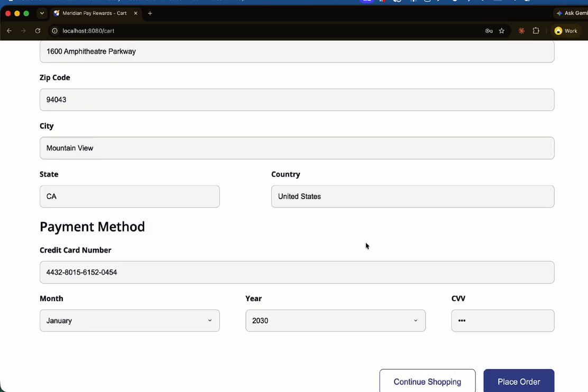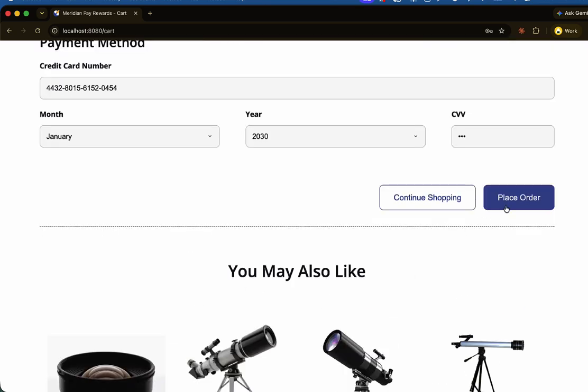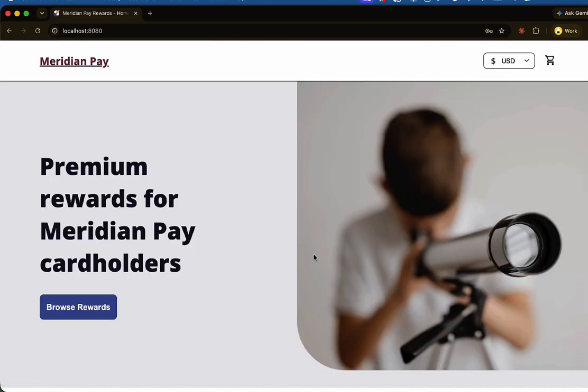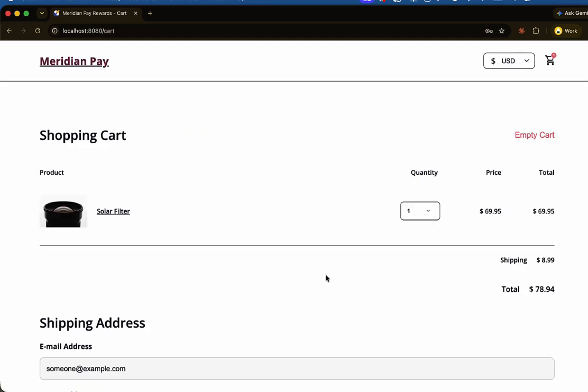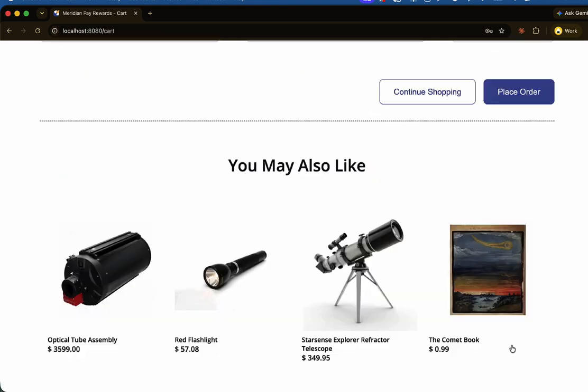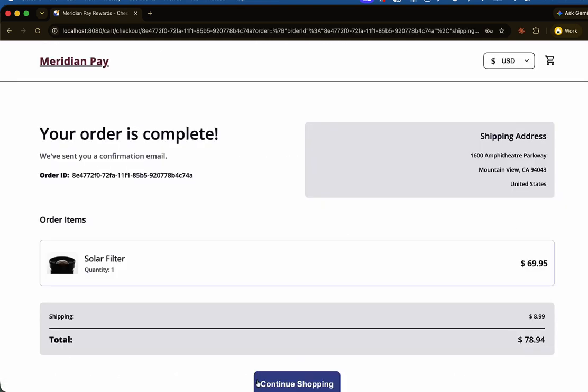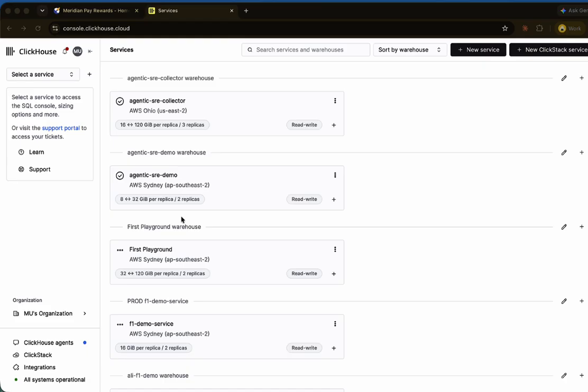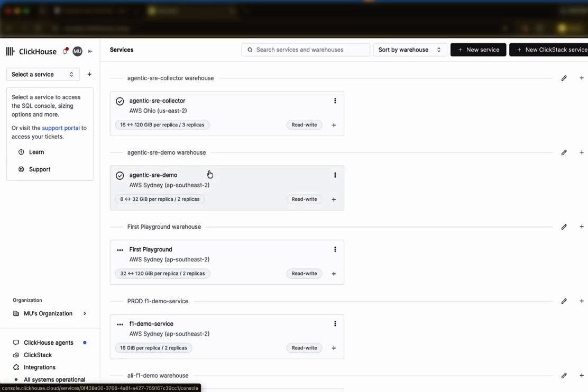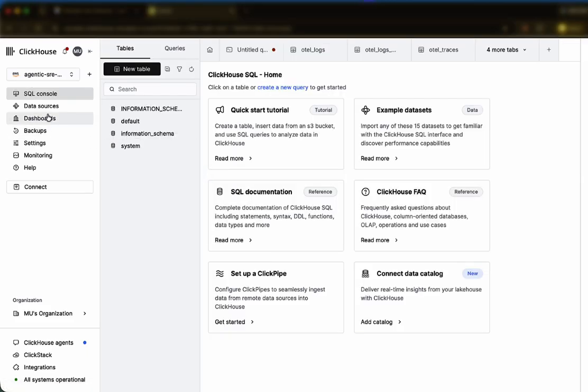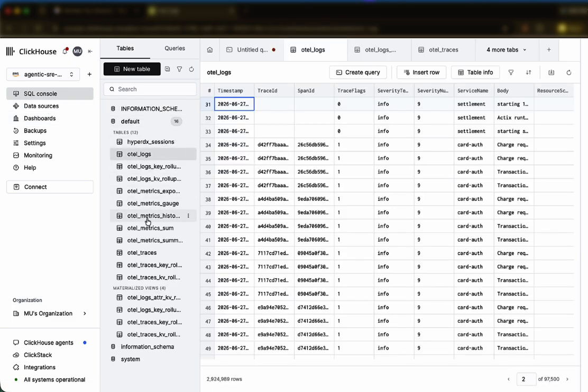Our application is a standard shopping website which allows users to purchase products. As we browse through the products and purchase them, it creates metrics, traces, and logs and sends them into ClickHouse. This is the ClickHouse Cloud UI. You can see multiple services in my organization. We can browse the data that is landing into ClickHouse, the logs and the traces.